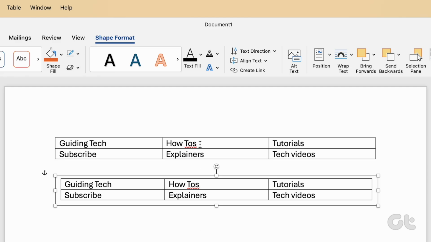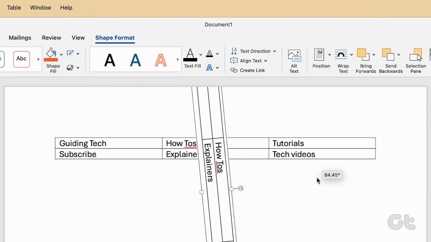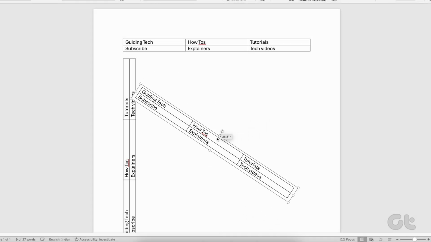Now, lastly, to rotate the table, select the text box and a rotate icon will be displayed over the text box. Rotate the box to your liking, and there you have it. You have rotated the table inside MS Word.